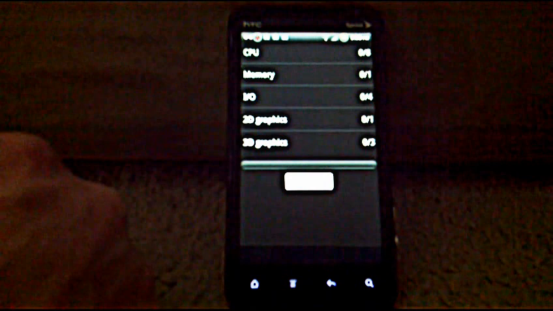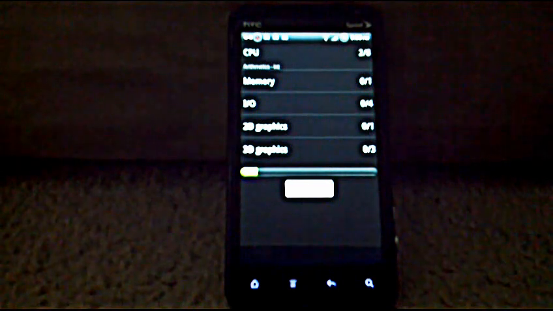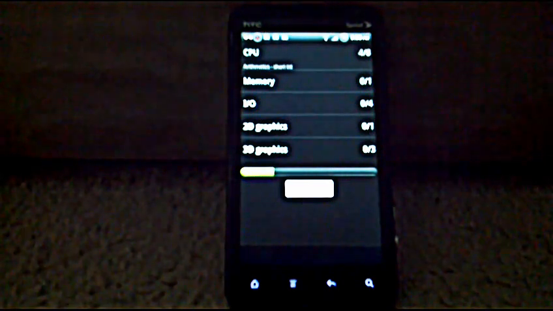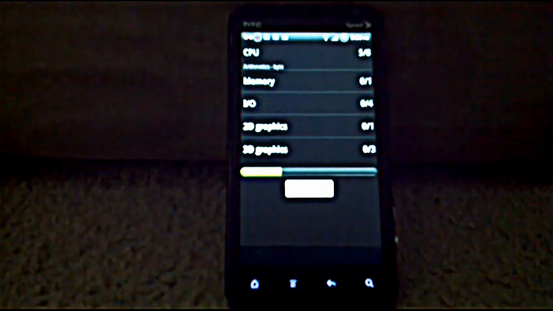I ran a Quadrant, and I can't see the results after you ran one. I'll go ahead and run another one. The first one came up at, I think it was 3,500, which I personally haven't gotten a Quadrant score that good before.